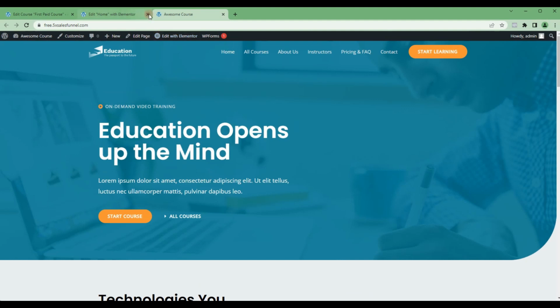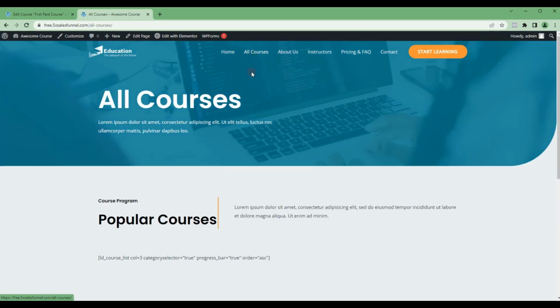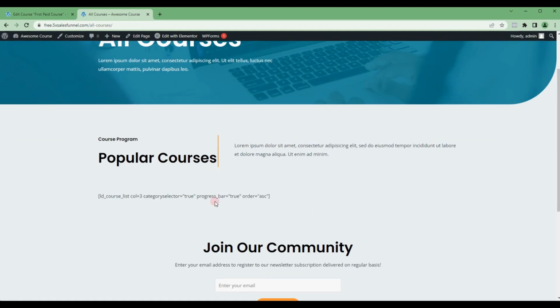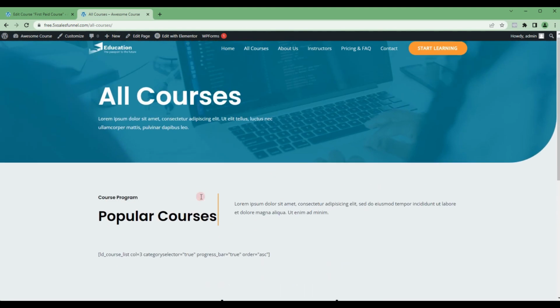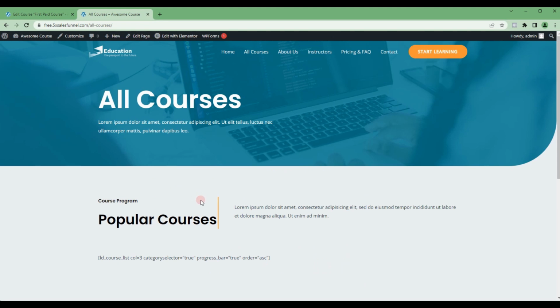I'm going to close the Elementor design page. I'm going to go into the all courses page because this is the page where we should be able to see all the courses that we have. And once again, I see a LearnDash shortcode here. I'm going to delete that, and I'm going to add in the Tutor LMS all courses course list. Once again, I click on edit with Elementor, open it in a new tab.